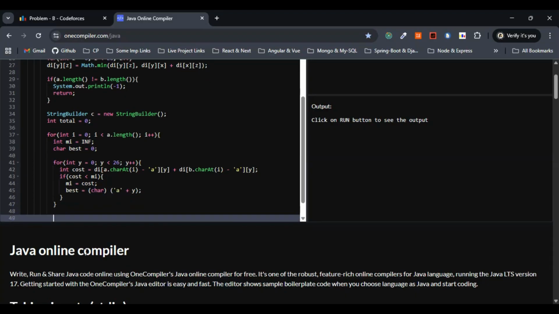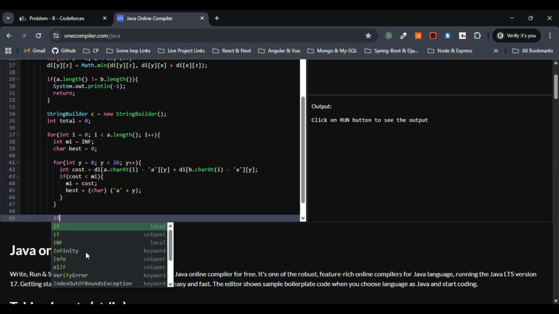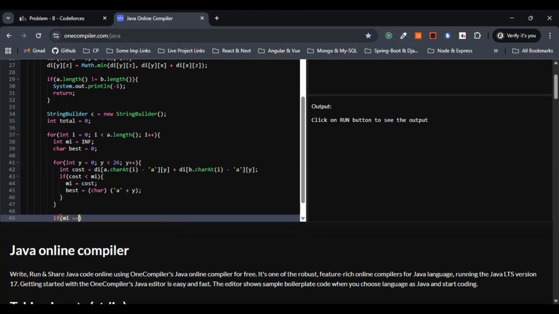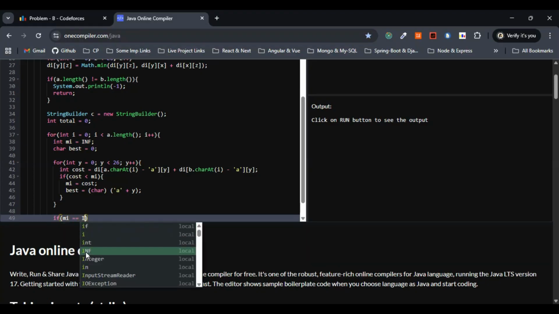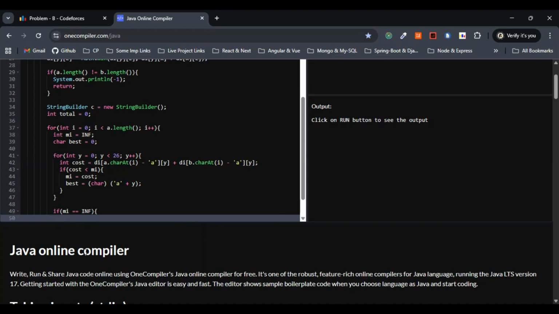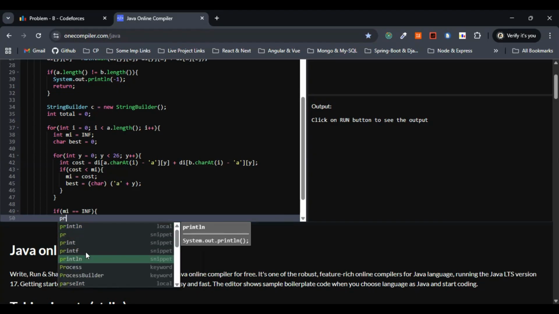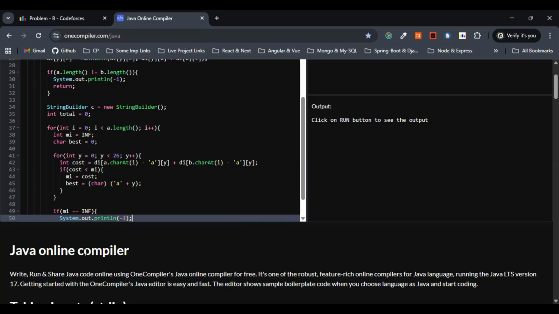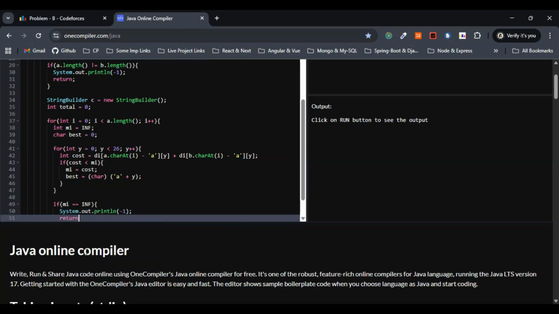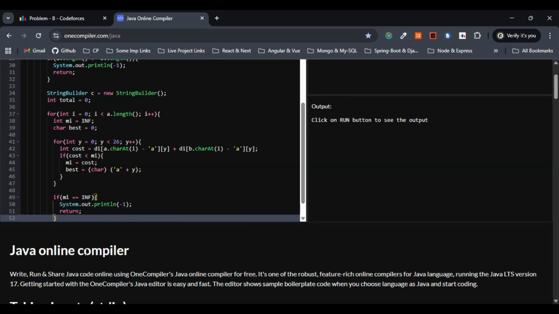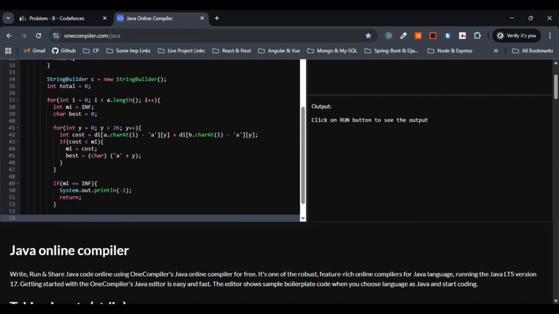Now, if there is no reachable target, that is, if mi is still infinity, then it is impossible to match at this particular position, right? So then we have to print -1. So I'll just give here if mi equals infinity, then system out println, and here we have to print -1. Next, to terminate, I'll just give return. Now let me come out of this one entirely.